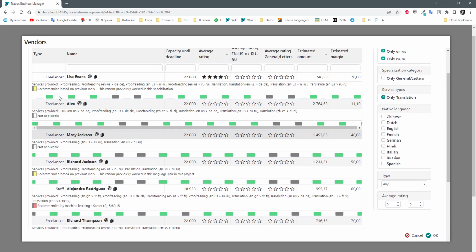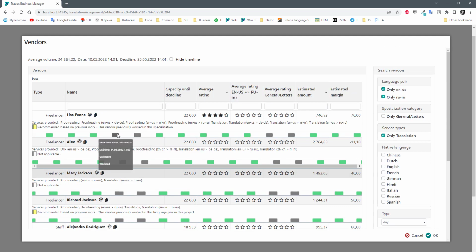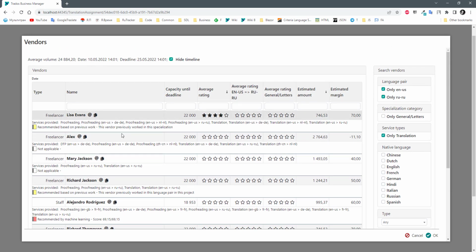Additionally, you can find a timeline below the recommendations. This timeline represents days when, according to productivity settings, the vendor can work or cannot work. So green blocks here represent available days, and gray ones represent busy or unavailable days, and probably this one is a weekend. And if the vendor has any ongoing translation assignment, then this block could be a red one. Next, you can also hide this timeline to save some space and make the list more compact.